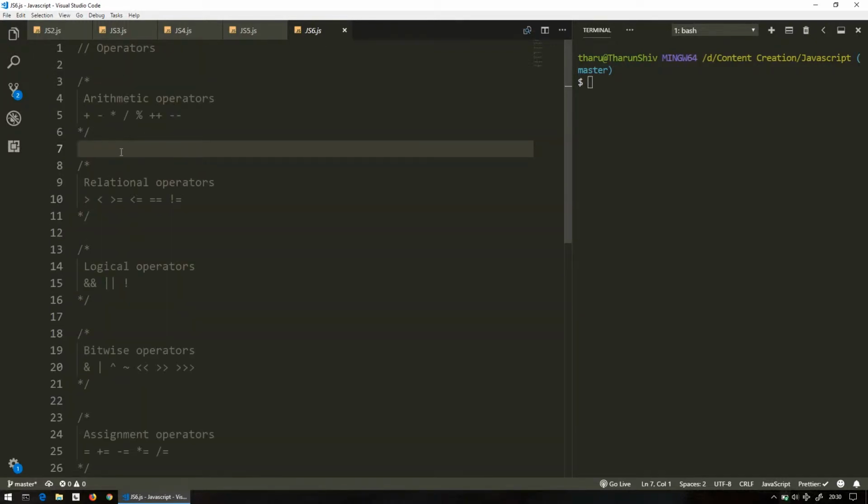The first type is arithmetic operators, where you have plus for addition, minus for subtraction, star for multiplication, slash for division, and percent for modulus. Modulus is nothing but the remainder you get. And plus plus is increment, where if the value of a is 5 and you do a plus plus, it is going to increase to 6. And a minus minus would obviously decrement it by 1. So those are the arithmetic operators.